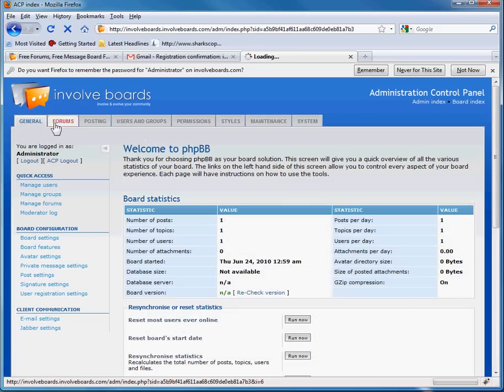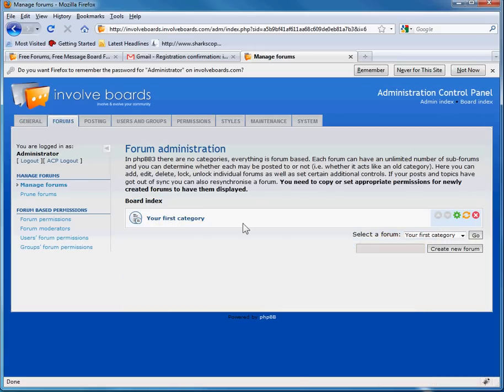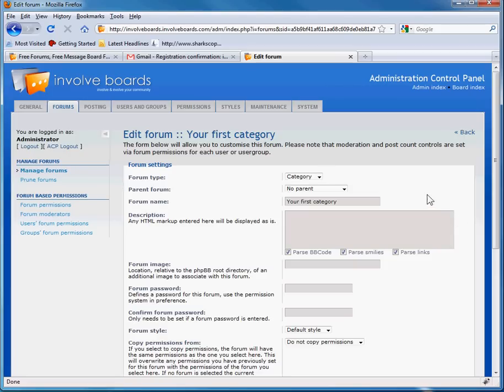let's manage your forums. We don't want it to say your first category anymore, and we don't want it to say your first forum. So how we do this is, as you can see, I clicked on the forums tab after logging in, and we can either edit this, delete this, and create a new one. We'll just edit it. So we just click this green wheel thing. So forum type is a category, no parent. So let's just make this involve boards.